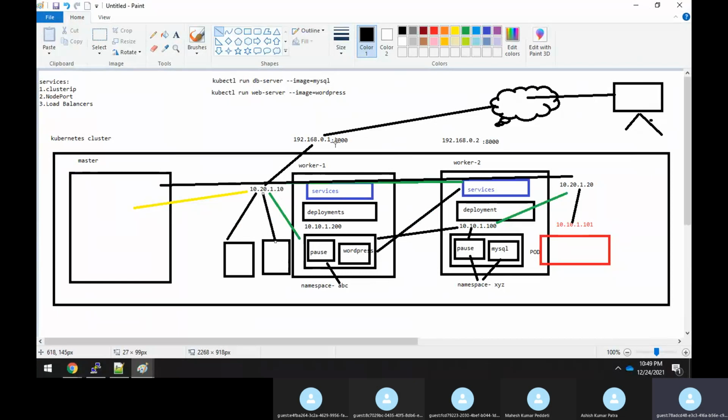Now all three requests are coming to this IP address, and from here it is redirecting. User one's request will go to this pod, user two's request will go to this pod, and user three's request will go to this one. It means that you are load balancing the network, or the traffic, here. So that is also one of the use cases of your cluster IP.